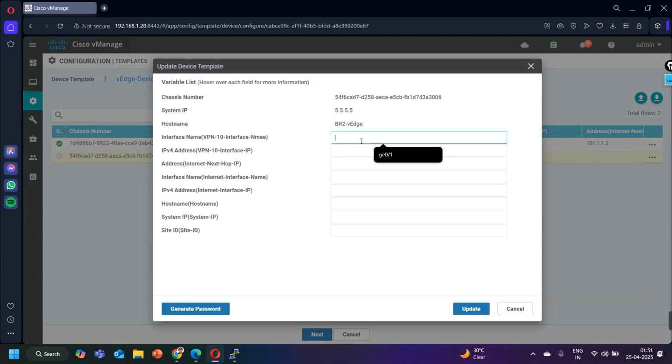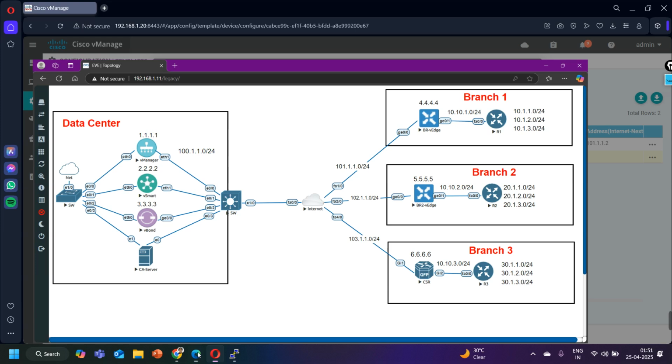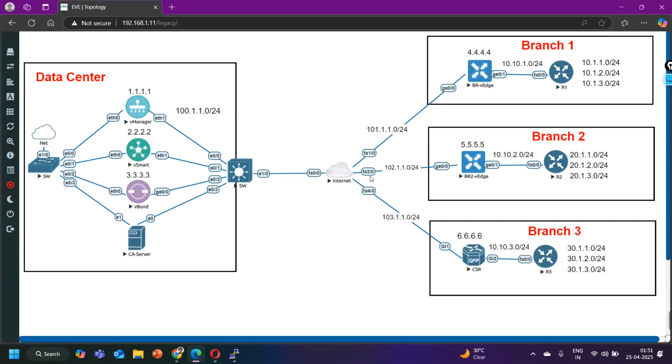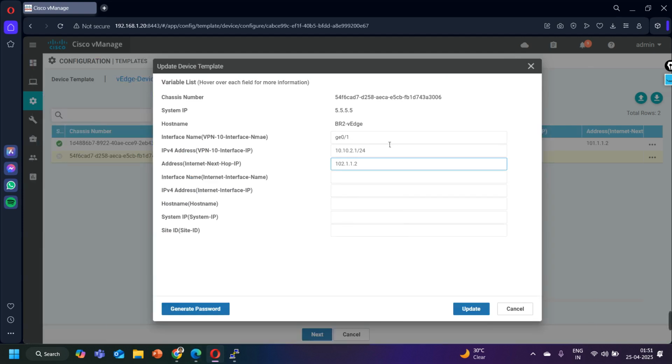Click on edit, and again the VPN 10 interface is going to be G0/1. The IP address on the VPN 10 interface is going to be 10.10.2.1/24. Let me verify it again. Yes. Then the next hop IP address of the internet, right? The internet next hop IP address is going to be 102.1.1.2. You can see here the 102.1.1.0/24 subnet is running, so .2 is the next hop IP address.